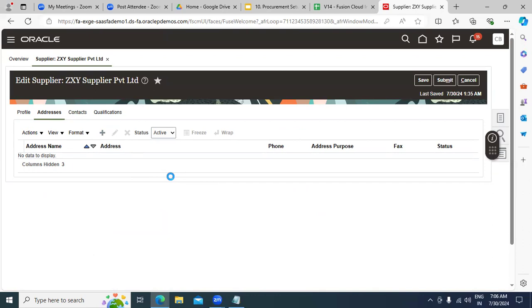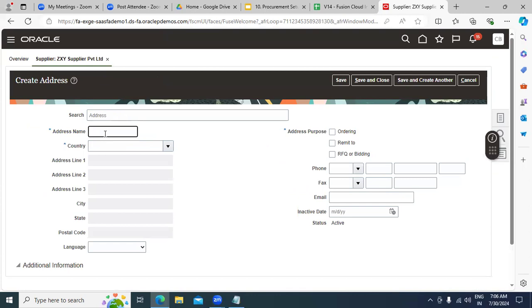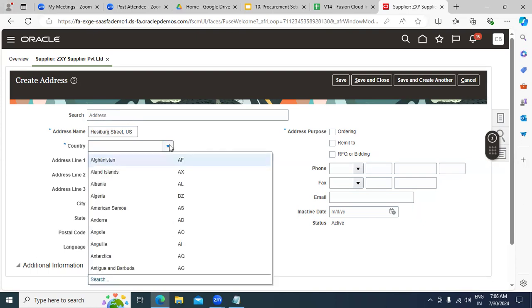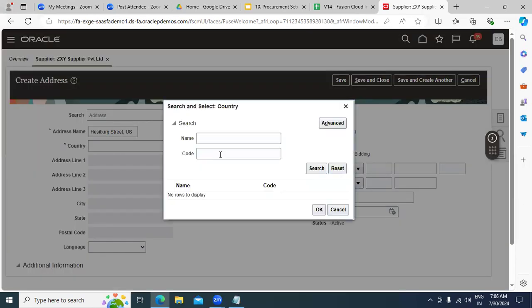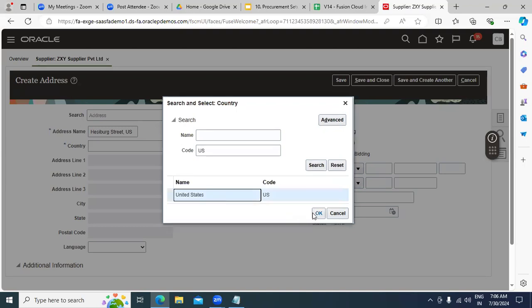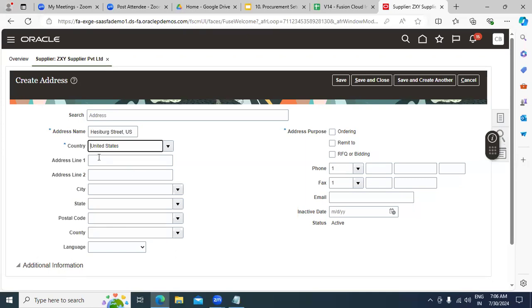Okay, so click on the plus sign. Let's give the address. So let's say I'm just choosing one of the random addresses, guys. Heisenberg Street. Okay, so I'm choosing a US address. You can choose any of them. I'm just choosing that this is a US brand, and their address is of the US. So I'll choose the country, correct? Click on the OK button.